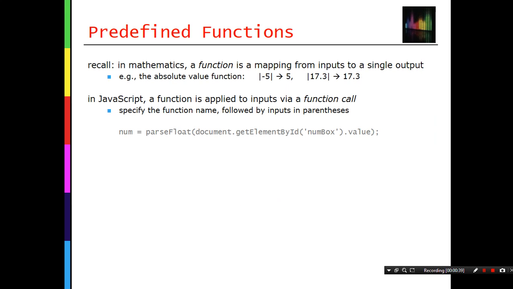about how that works. In mathematics, we could think of a function as a mapping from one input to a single output. So for example, the absolute value of a number is a function. If we take the absolute value of -5, we end up with 5. If we take the absolute value of 17.3, we end up with 17.3.